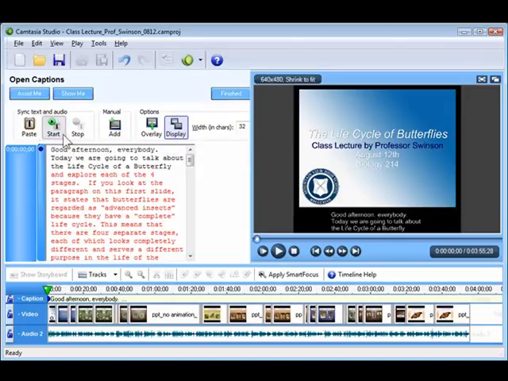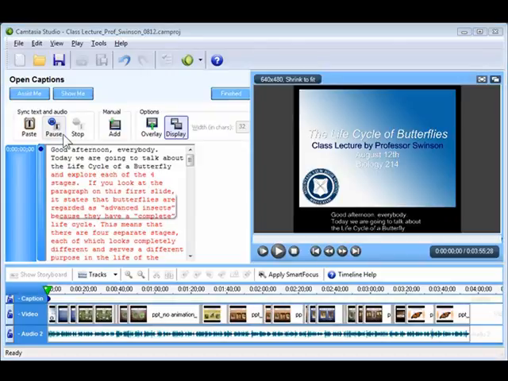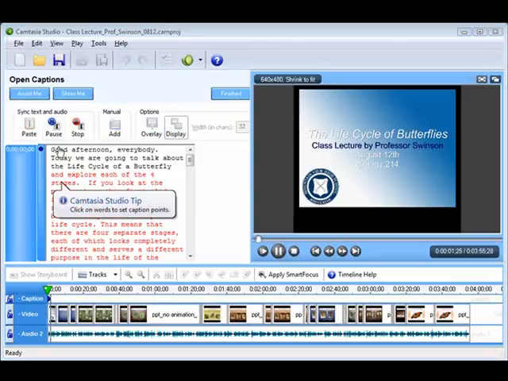Click on the Start button. Your video will begin to play back from the beginning of the timeline, allowing you to synchronize your script with the audio. Listen carefully to the audio. When the first word in red is heard, click it to set a new caption point.